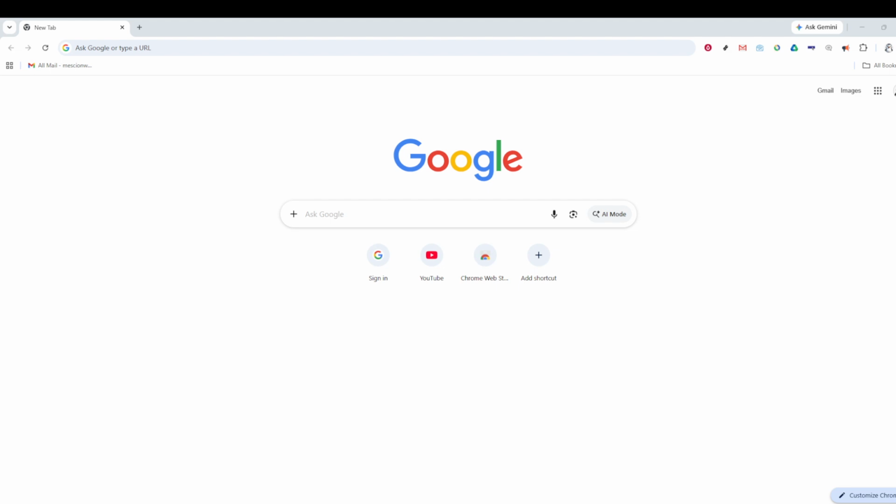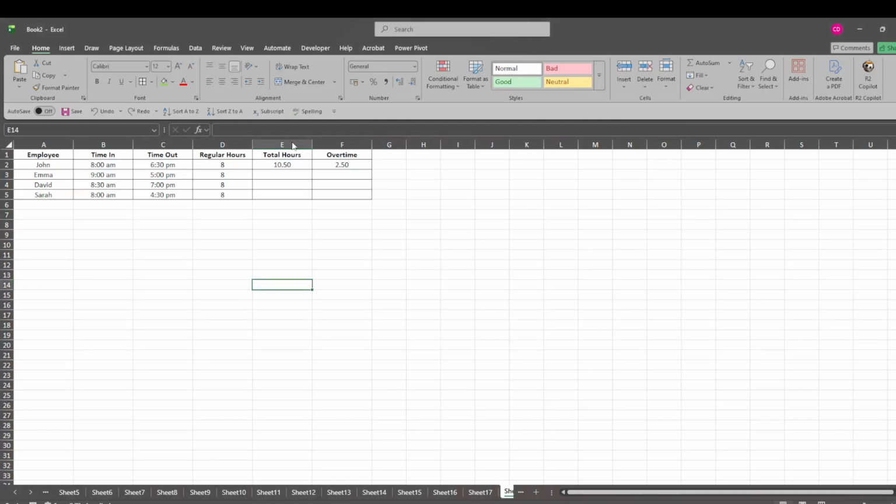Start by opening Microsoft Excel and preparing your worksheet. In this example, the sheet includes columns for employee, time in, time out, regular hours, total hours, and overtime. The idea is very straightforward. You'll enter the start time and end time for each employee, define the standard number of regular hours, and then let Excel calculate the rest.